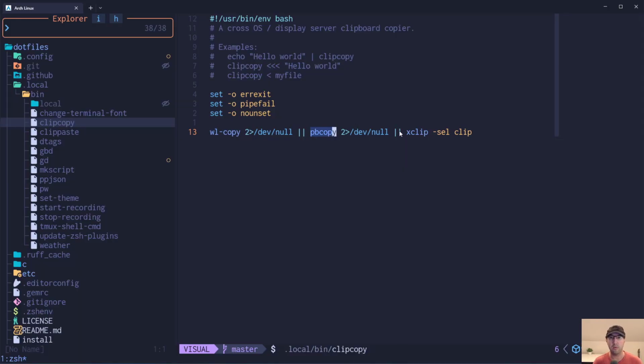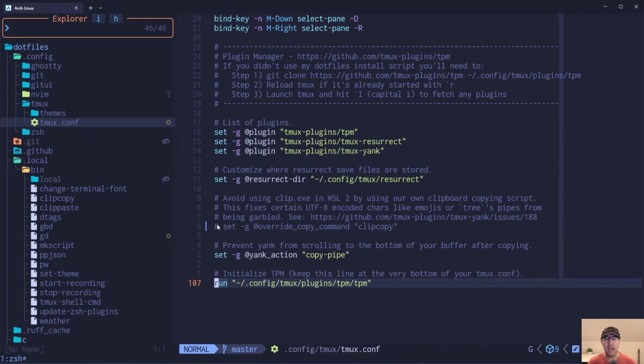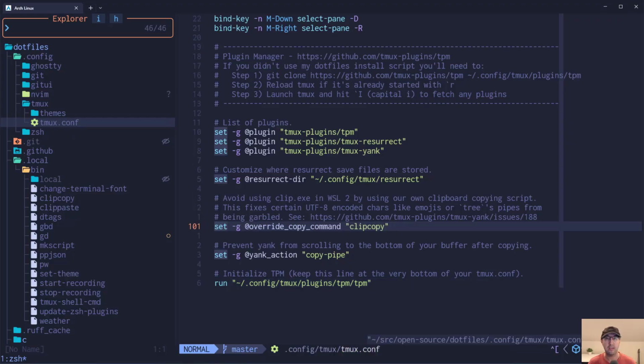Otherwise, fall back to using something like xclip. And if you can see here, clip.exe is never used at all. So if I go to my tmux config file in the dotfiles, I actually wanted to demonstrate that things were broken, so I commented out the fix that is live in the dotfiles now, where we're just telling tmux-yank, hey, just use that clip copy script instead.